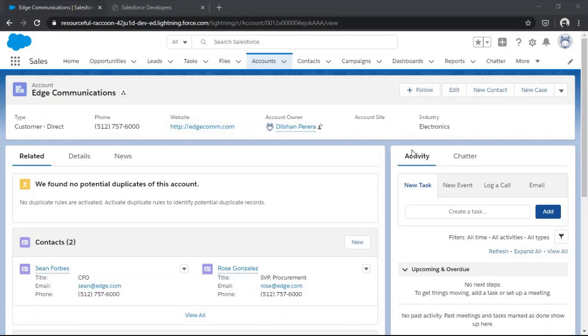And the final goal will be that in this page, for the account page, in this section where you can see activity and chatter, just above this section I want to create a map which shows the locations of all the contacts belonging to this account. Okay, so let's now switch to the development side.